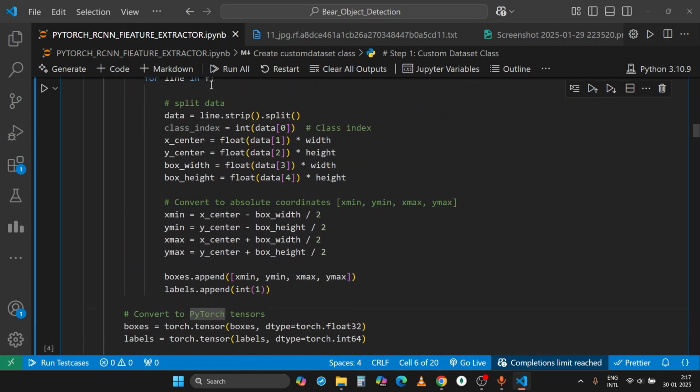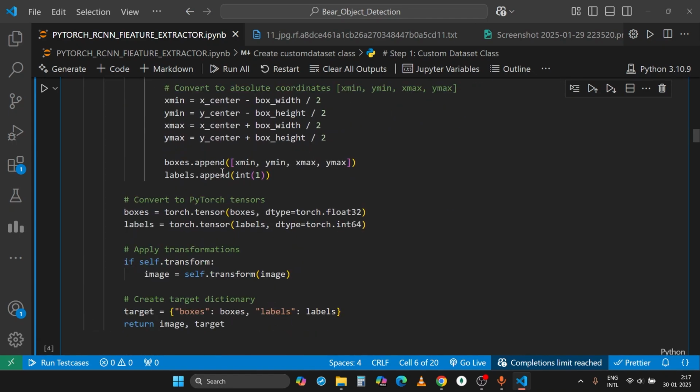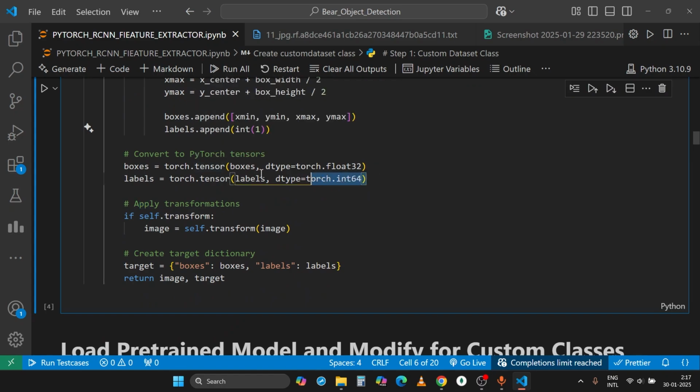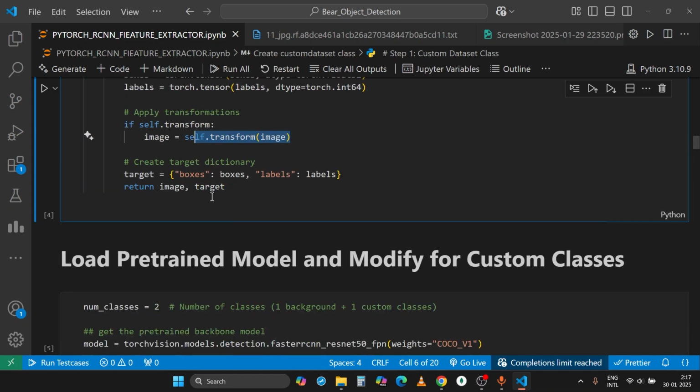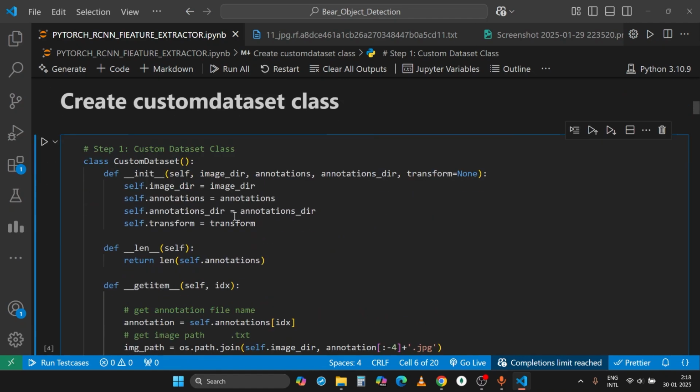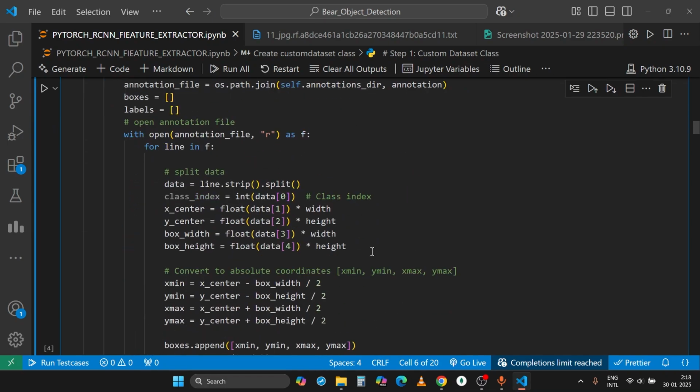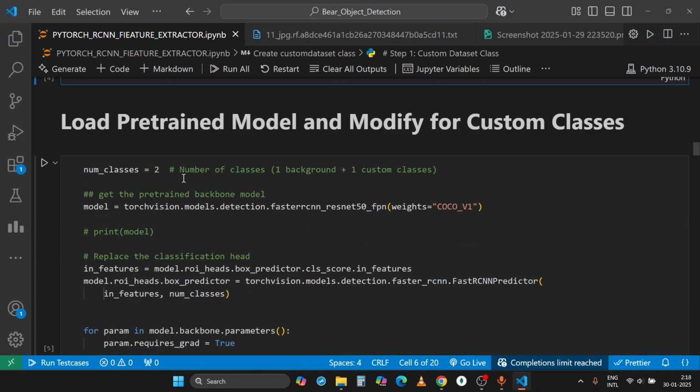If a file contains multiple bounding boxes, they will be stored in boxes. After that we have to change them into tensor format, because PyTorch basically works on tensors only. In self.transform, if there are any changes to the annotations or the image, we can apply them there. After that we store everything in a target variable and return it. This way we create a custom dataset class, which is used by the data loader package for loading our data. Now load the pretrained model to modify it for the custom classifier.